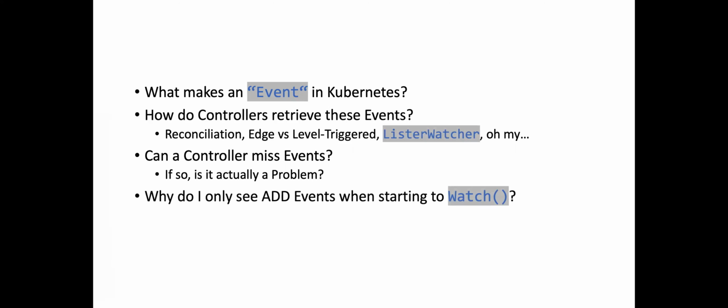And then the next question was, what if a controller is down and it actually misses events? Would that create corruption or invalidate the business logic? Or is it actually okay to miss events for downtime or availability concerns?